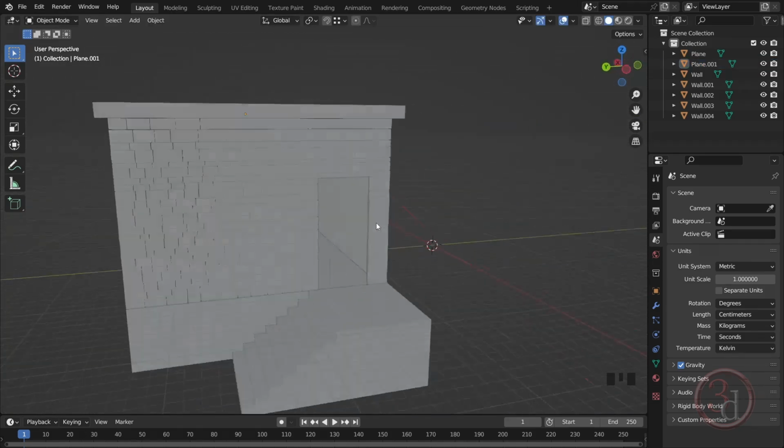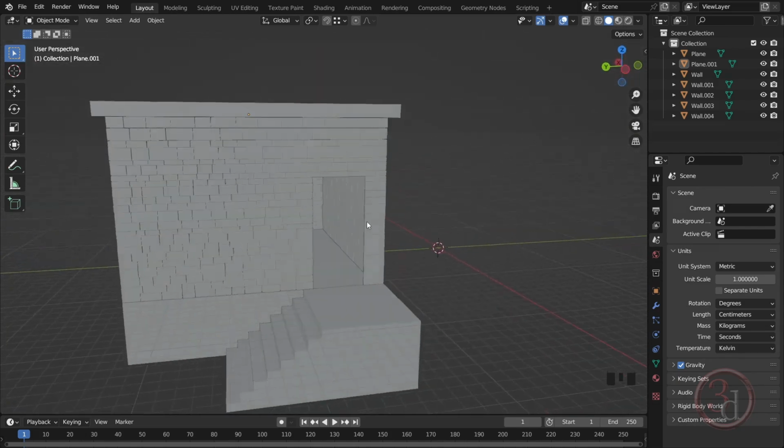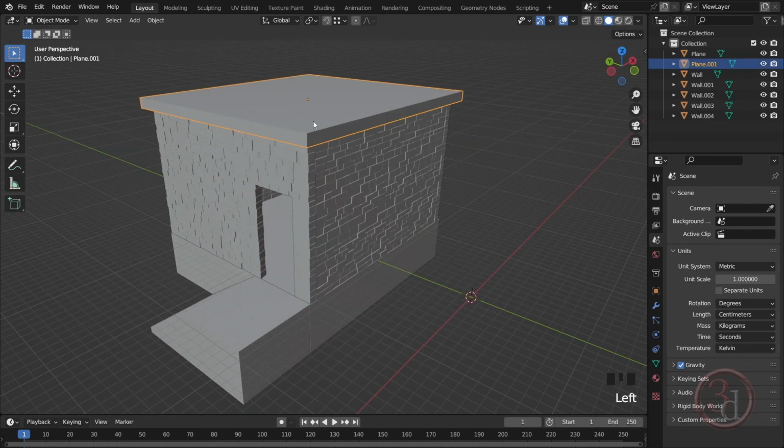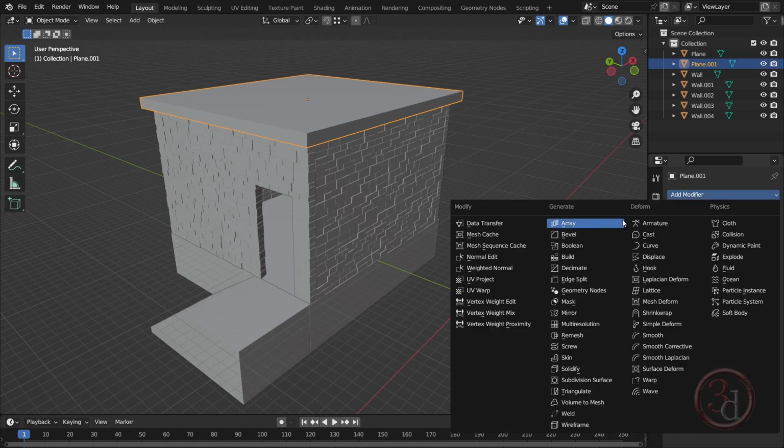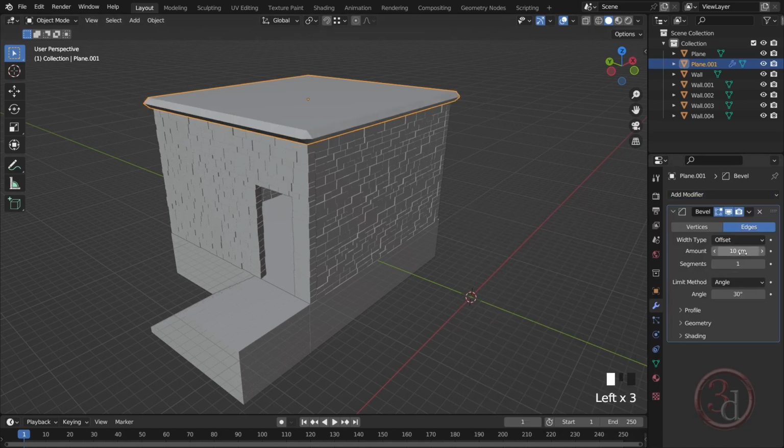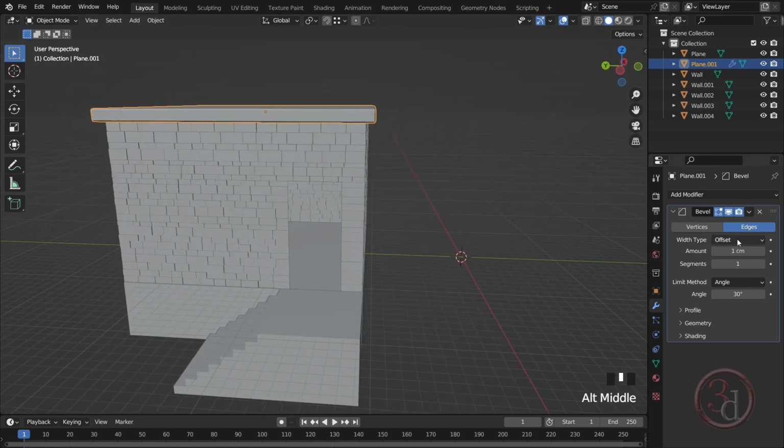Okay, so this is the result. Simple brick wall house with a ceiling. For this one, I can add detailing. Come over here, add modifier, and I'll add bevel modifier to it and reduce this to maybe 1 centimeter. Maybe I can give it 0.8.